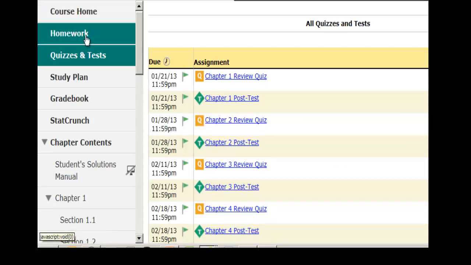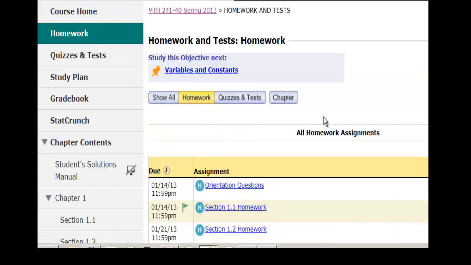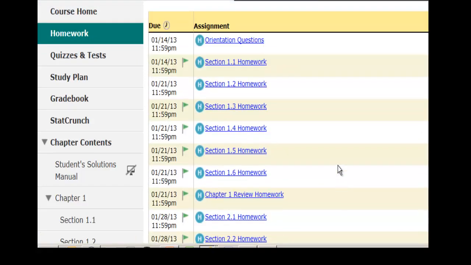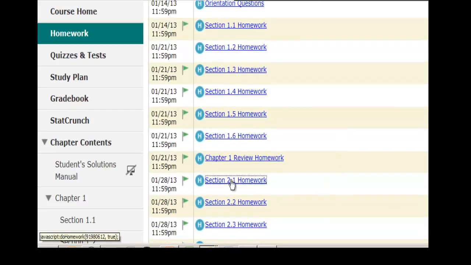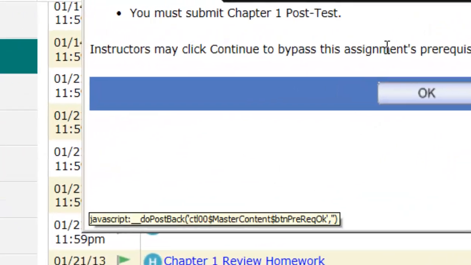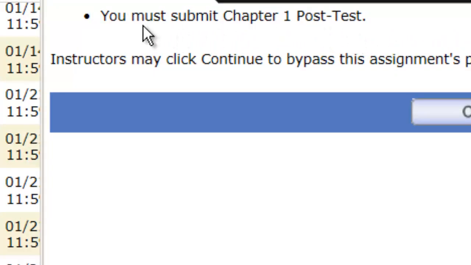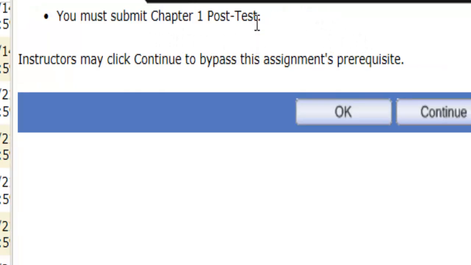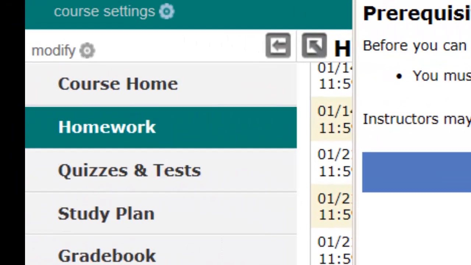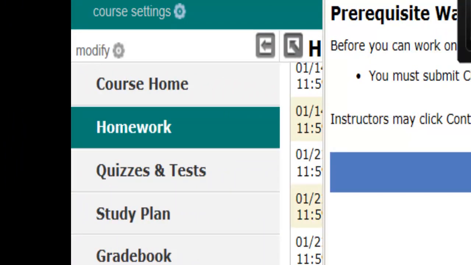If you try to progress to something that you're not ready for, you haven't done the sequence correctly, it will tell you. For instance, if I want to do the Chapter 2 homework, it will say you must submit the Chapter 1 post-test. So then you would know that you need to go to the Test tab over here and do the Chapter 1 post-test before you can do the Chapter 2 homework.